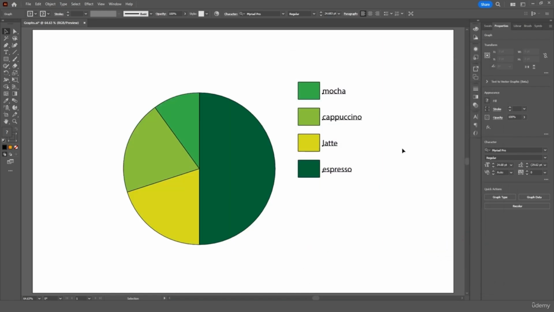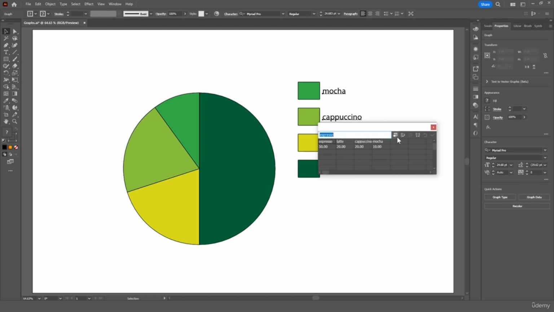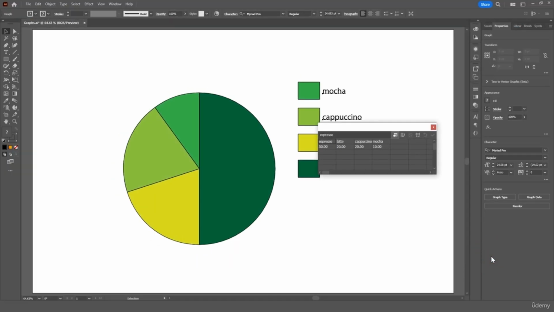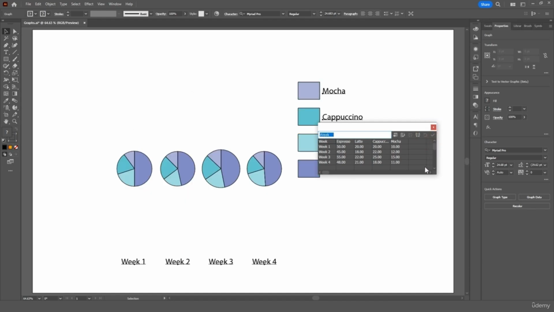Okay, now another thing you can do is import your existing data into Illustrator. All right, now click on Graph Data and click Import. You can download this from the resource folder. All right, here it is. Okay, so these are just random numbers. You can change it if you want. Now click Apply and it will change to a weekly sales chart.